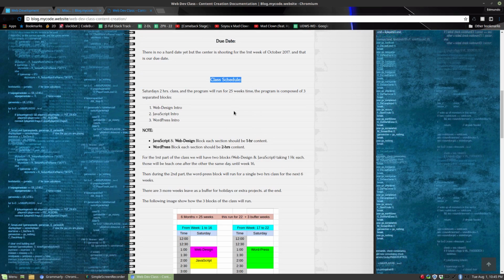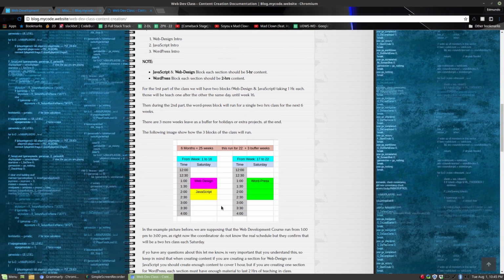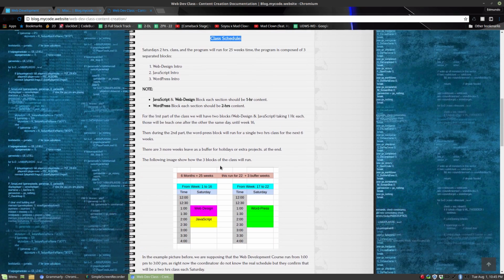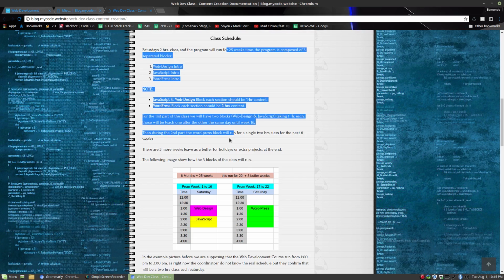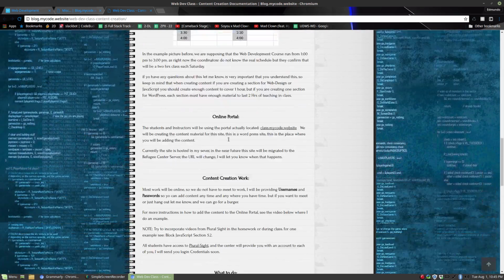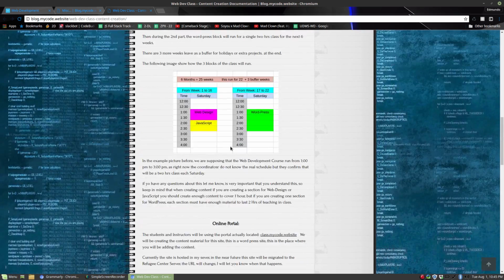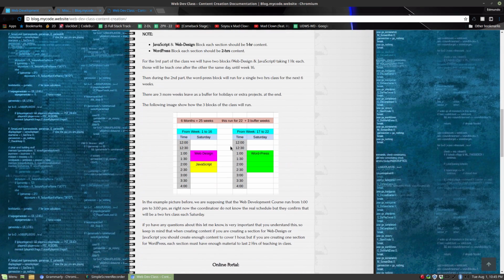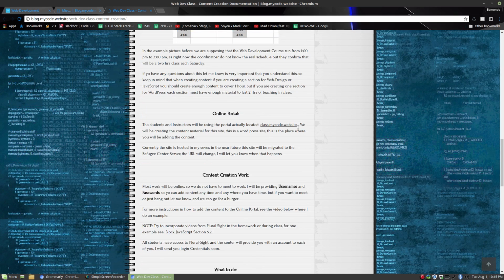The class schedule, and right here it's a big explanation of what the class schedule is, but it's going to be 2 hours on Saturdays. Read this part so you can understand how the class is going to be structured. But basically it's 2 hours every Saturday. The online portal, right here is a link to the class, basically to this site right here that I already gave you a tour of.